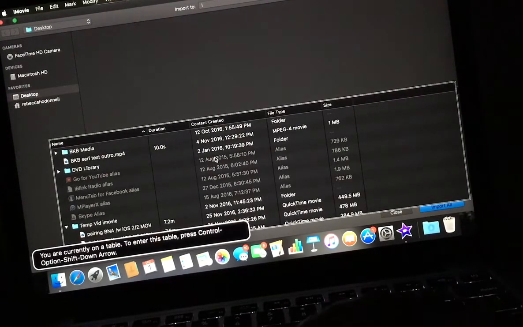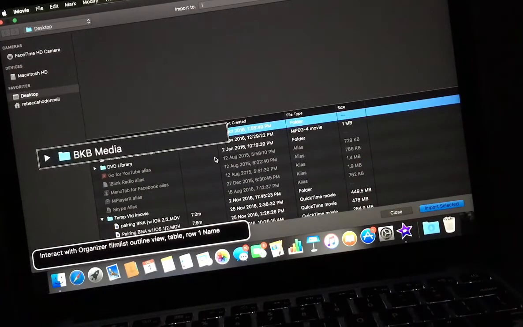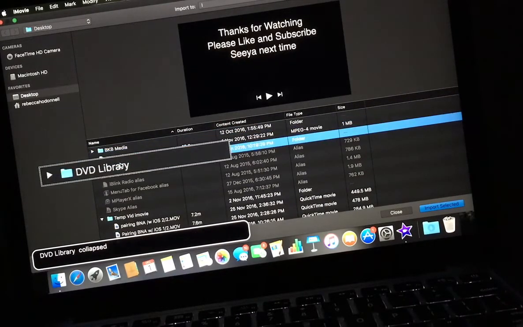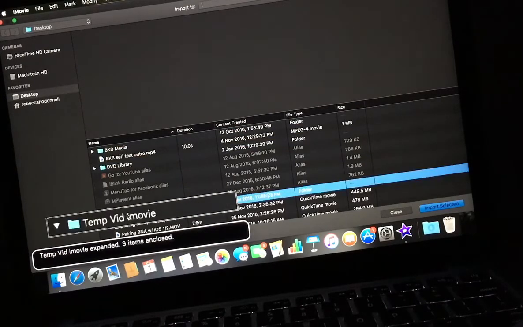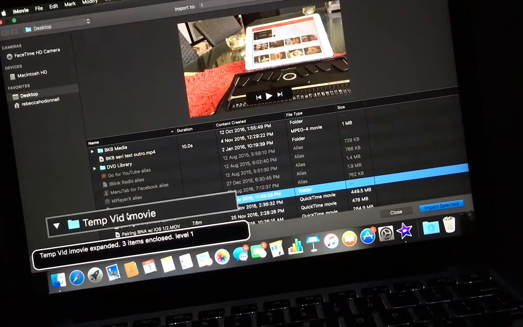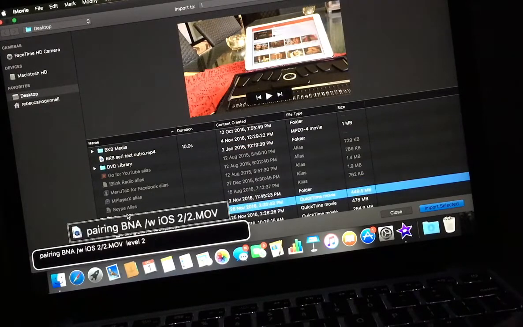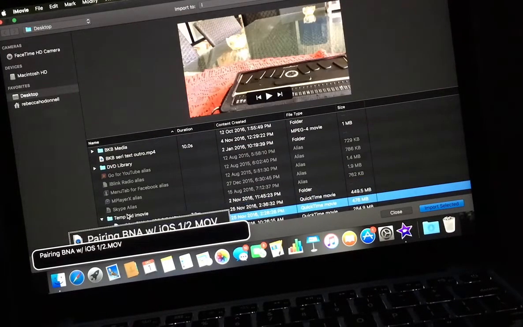You are currently on a table. I'm going to interact with this table. Organizer film list outline view. I'm going to press tab to find my iMovie folder, and expand it. Okay, so now we're on the iMovie folder expanded, with items enclosed.